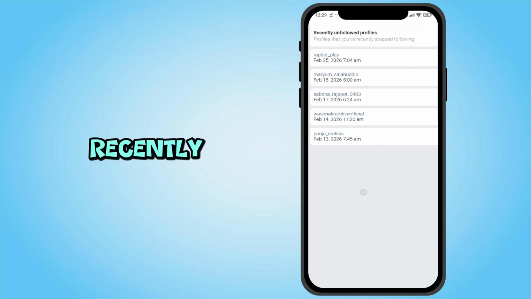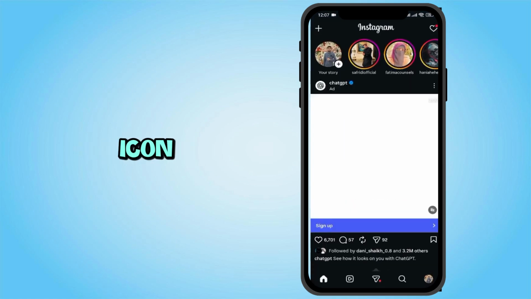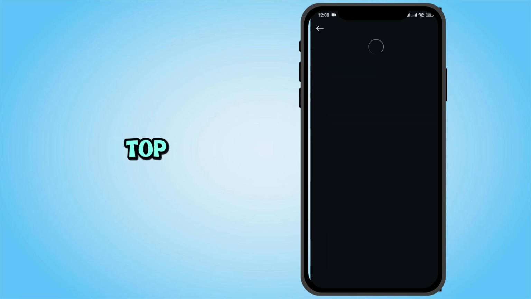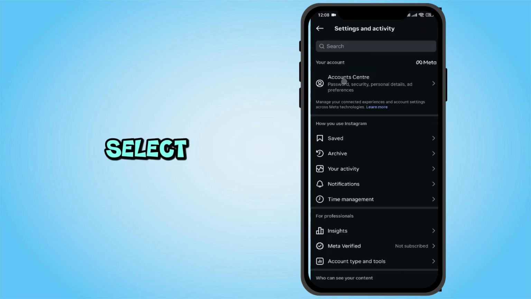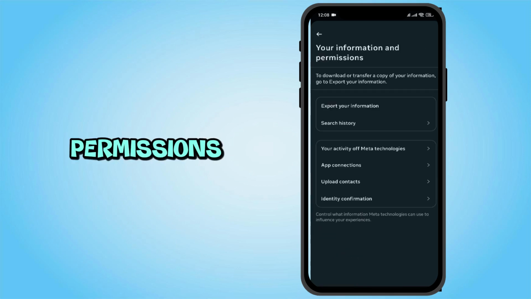Want to see who you recently unfollowed on Instagram? First, open Instagram on your phone. Tap your profile icon in the bottom right corner. Next, tap the three lines in the top right corner. Select Account Center. Scroll down and tap your information and permissions.